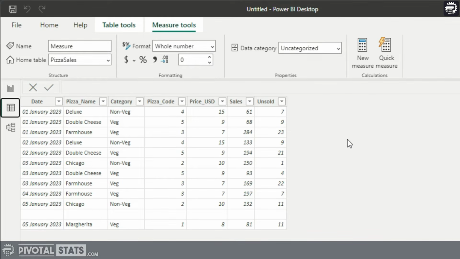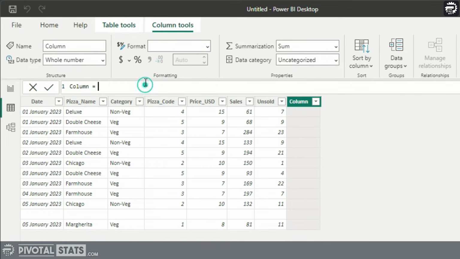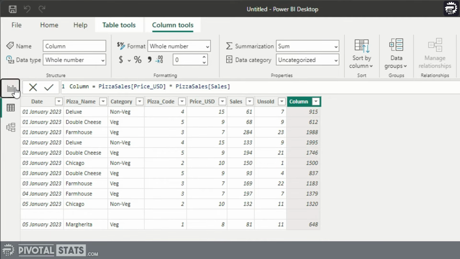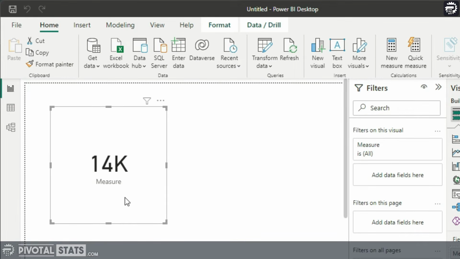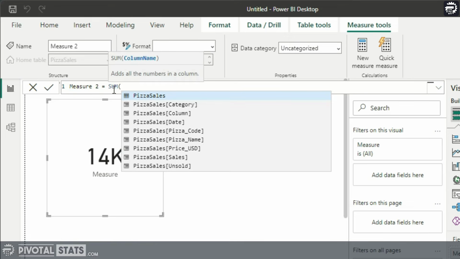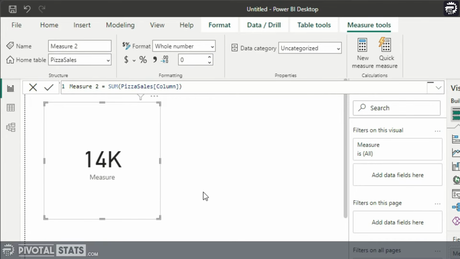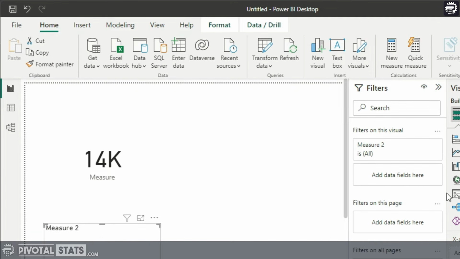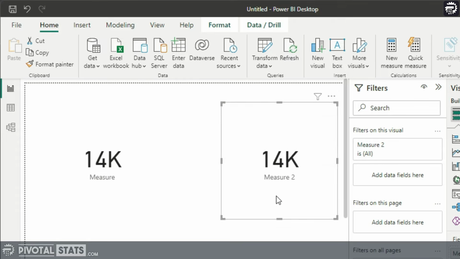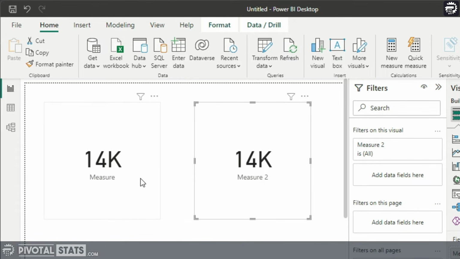So let's see if the result that we got is correct or not. So what I'm gonna do is I'm gonna create a new column here. In a new column, I'm gonna multiply the price USD column with the sales column. Okay. So I've got this result column, right? Now what I will do is, in a new measure, let me create a new measure here. I'm gonna sum my column, the new column that we created. And I'm gonna drag this again into a card. And if you see, the results are the same, right?